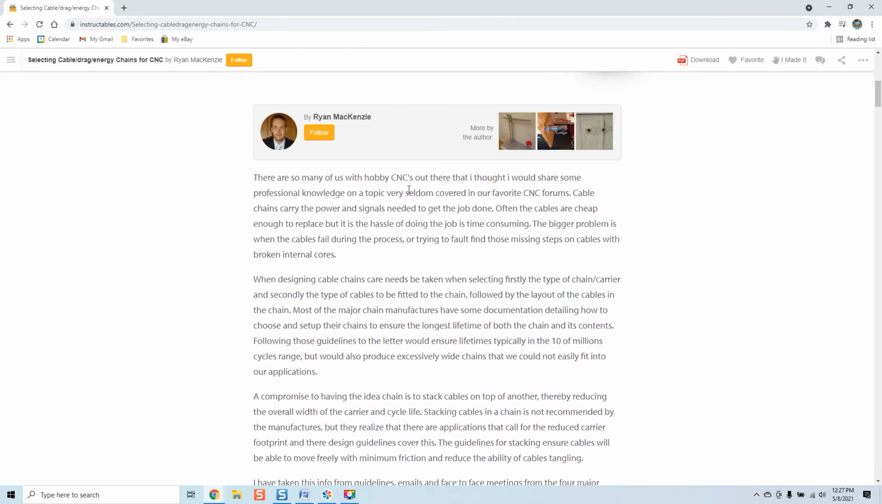There are so many of us with hobby CNCs out there. I thought I would share some professional knowledge on a topic very seldom covered in our favorite CNC forums. Cable chains carry the power and signals needed to get the job done. Often the cables are cheap enough to replace, but it is a hassle doing the job that's time consuming.